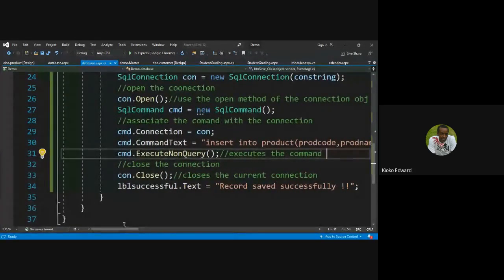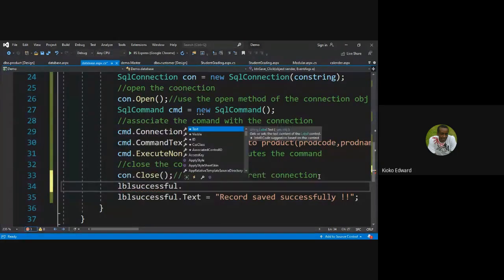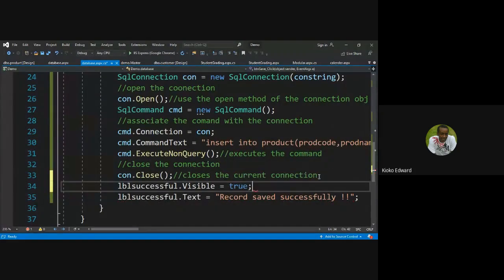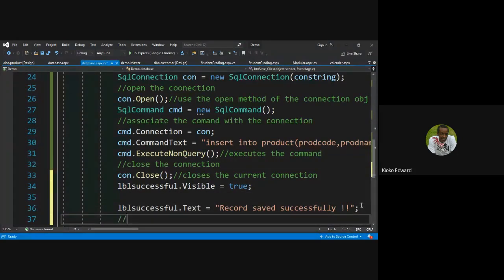Remember, when our form started, or when the page loaded, we disabled the label, but we are now supposed to enable the label so that we can see that message. So lblSuccessful.Visible, we need to make it true so that we can see the confirmation. Otherwise, we will not be able to see it. I also want us to clear all the text boxes.